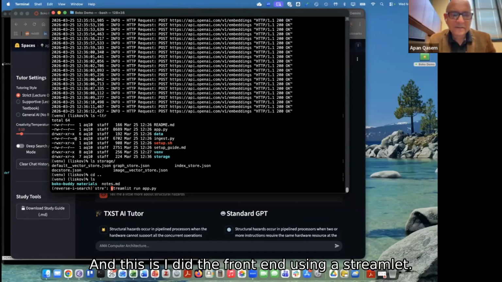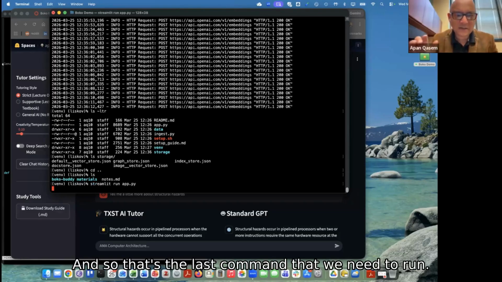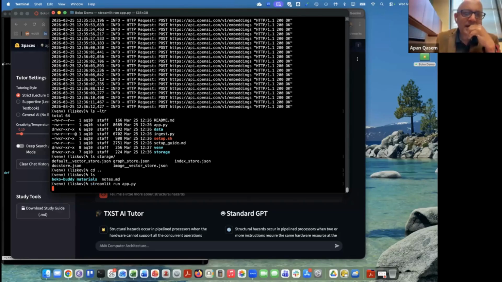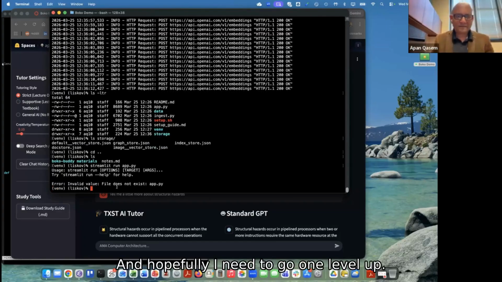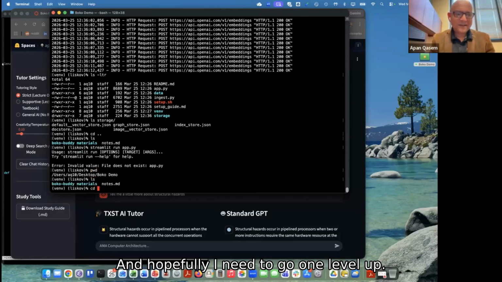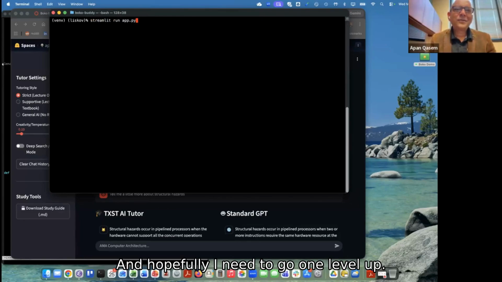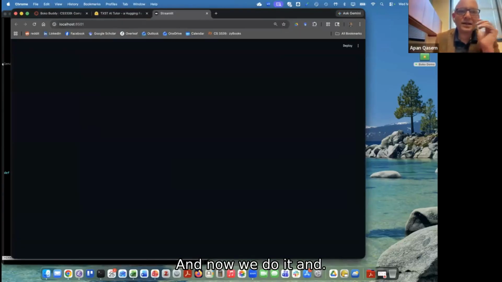And so we are all set to launch our app. I did the front end using Streamlit. That's really the simplest; if you want to do fancy stuff, you can do other things. And so that's the last command that we need to run. And hopefully, I need to go one level up. And now we do it.